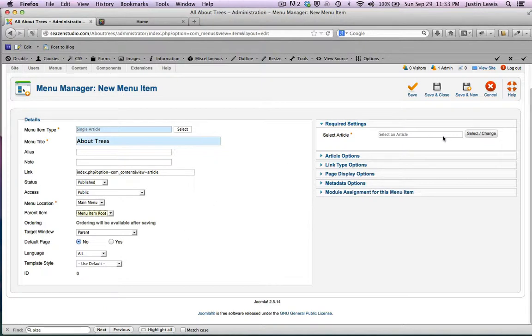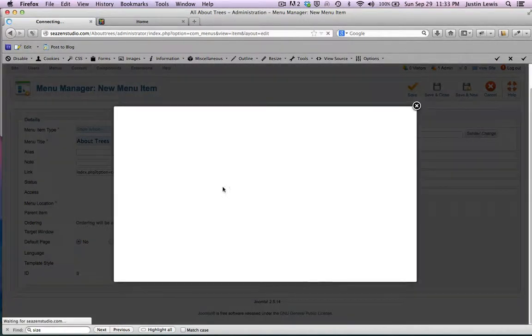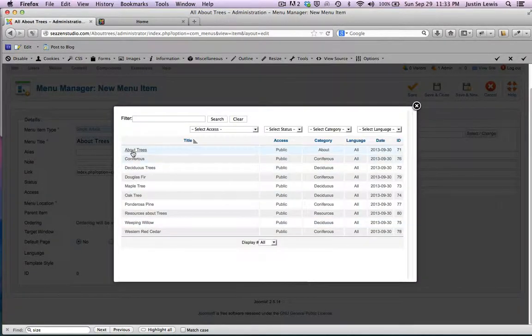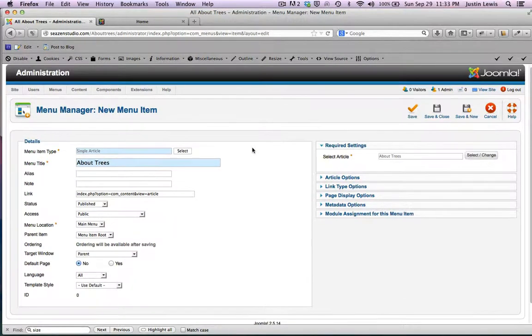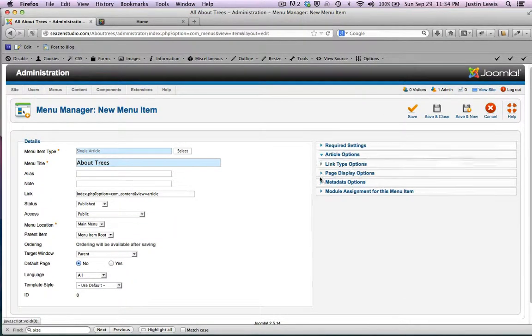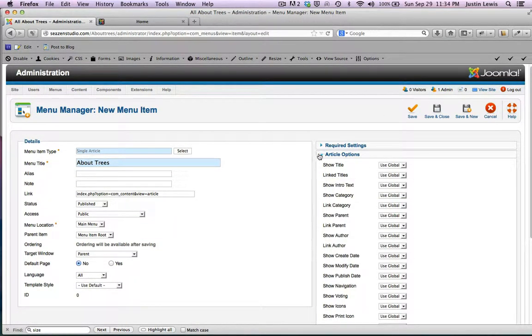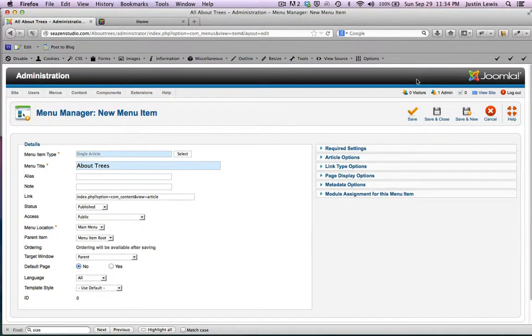And what else should we do? Let's select our article now. So it's about trees. I'm going to click select article, and it's going to give us a list of all of our articles. And there's our about trees article. Easy enough. Let's go ahead and leave all the stuff at global for now, all the default everything, and just hit save. Okay, I'm going to close this tab.